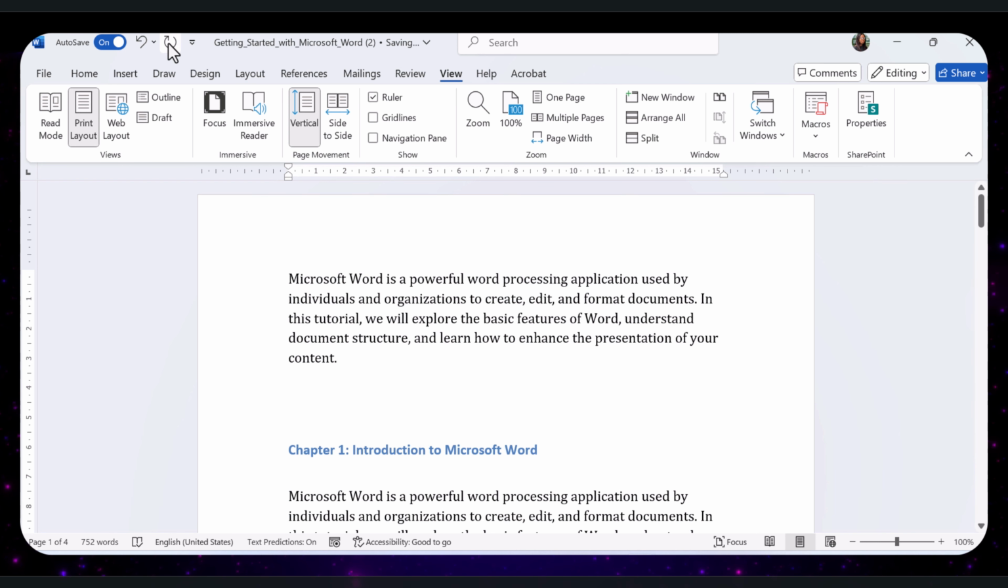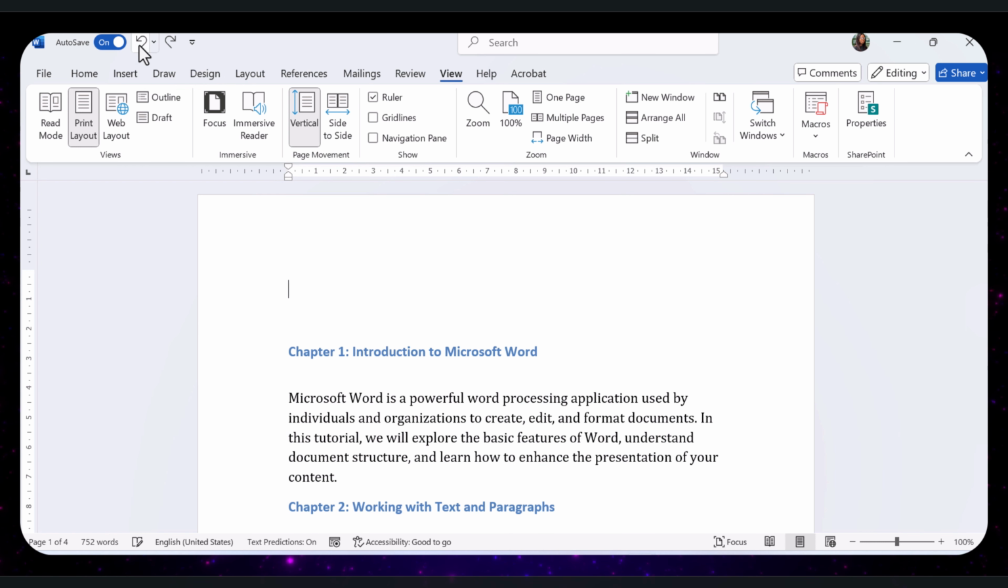So I'm going to undo this action because we actually don't want it there. So I'll press on this, and like I said, you can either do this or use Ctrl Z on your keyboard to undo the action.